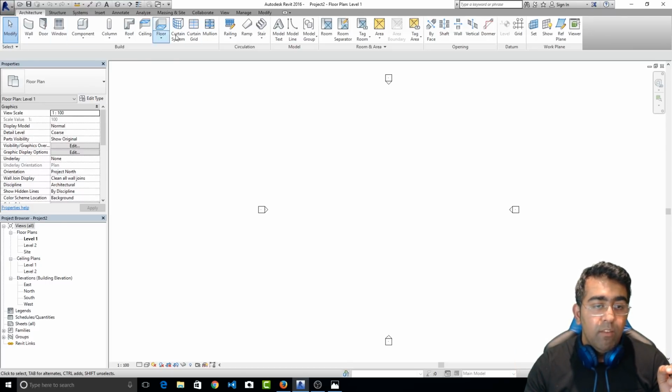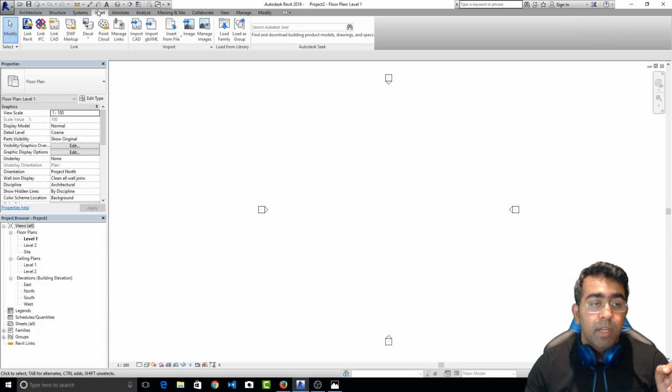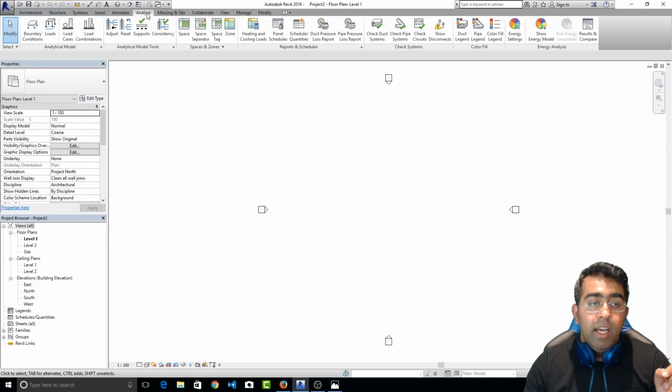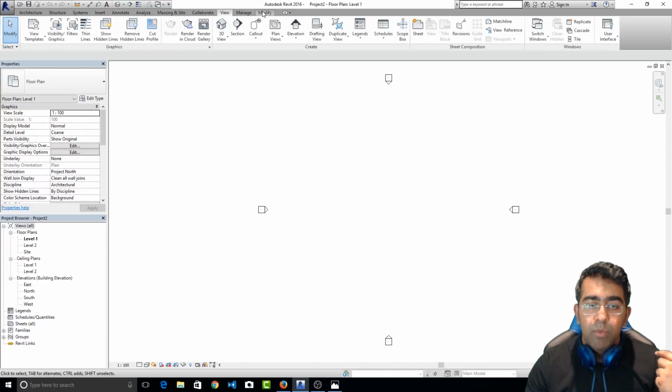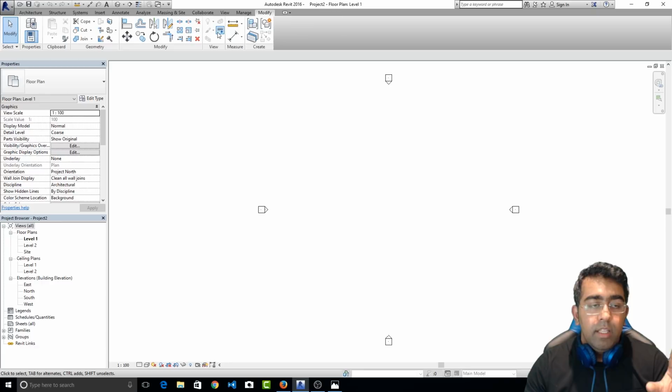On the top we have the ribbon. The ribbon has some tabs, for example, architecture, structure, systems, insert, annotate, analyze, massing and site, collaborate, view, manage, and modify. So we'll look at these tabs as well. And down here we have some panels.